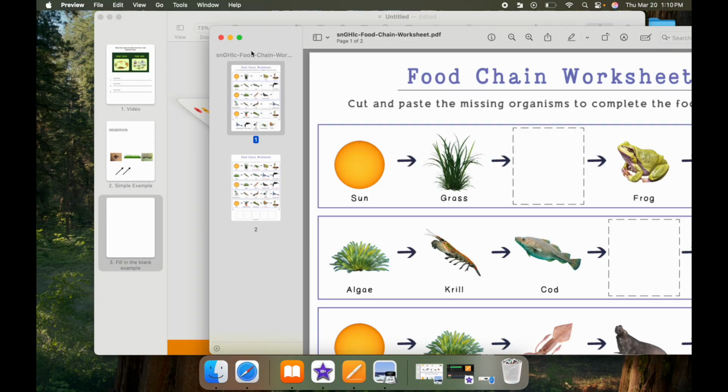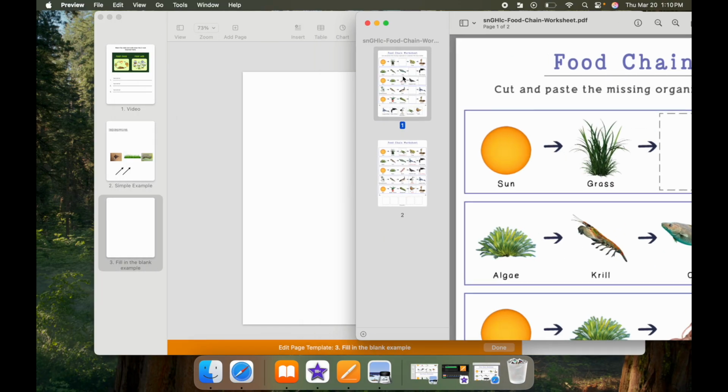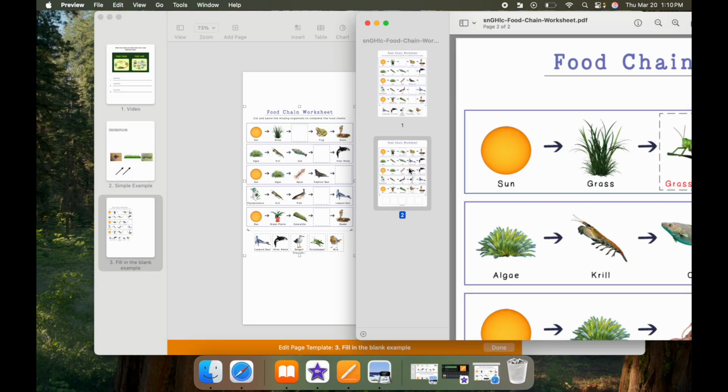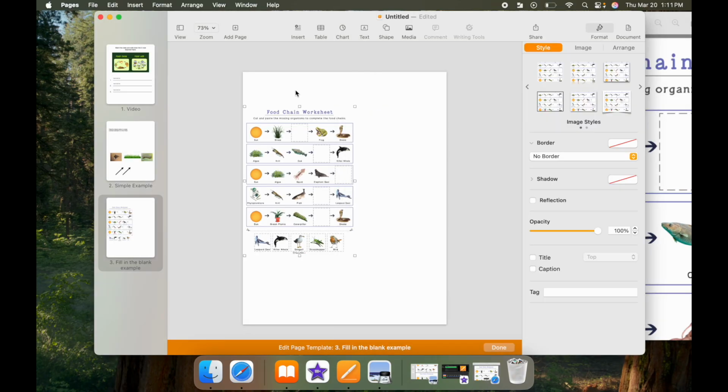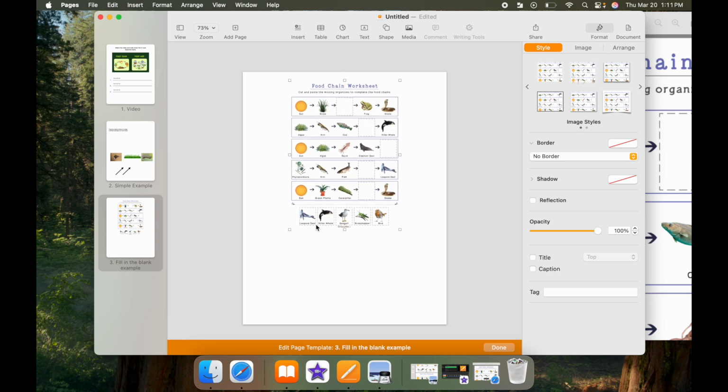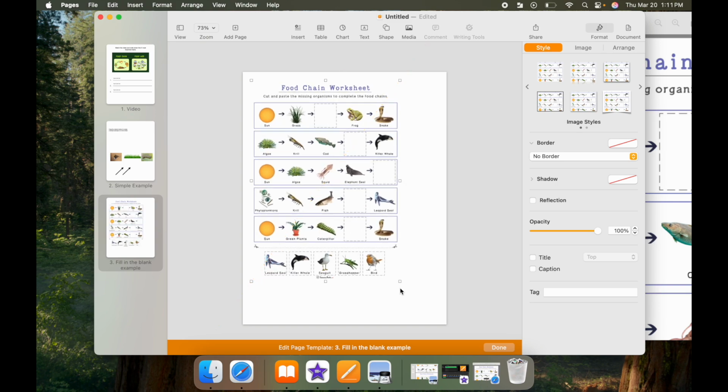Okay. And now I can just drag this image from preview right in here. This one is the answer key. I don't want that one. I just want this image here. Okay, here we go. Let's make it a little bit bigger.